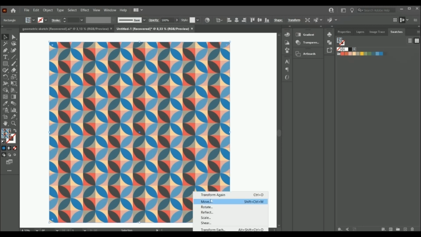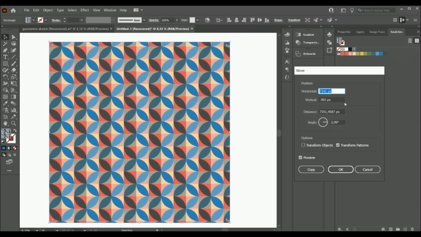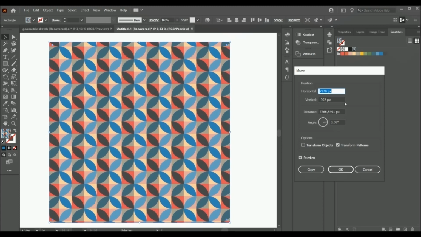Another thing that we can do is move not the whole shape, but just the pattern, both vertically and horizontally, to adjust it to our liking.